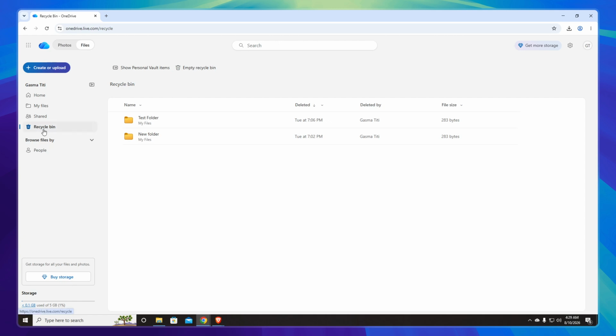Once you click on it, you'll be presented with a complete list of all the deleted files and folders within your OneDrive. These items are organized so you can easily browse through them and find exactly what you're looking for. You'll be able to see file names, deletion dates, and other details that help you identify the items you want to recover. Now, restoring your deleted files is quite straightforward.